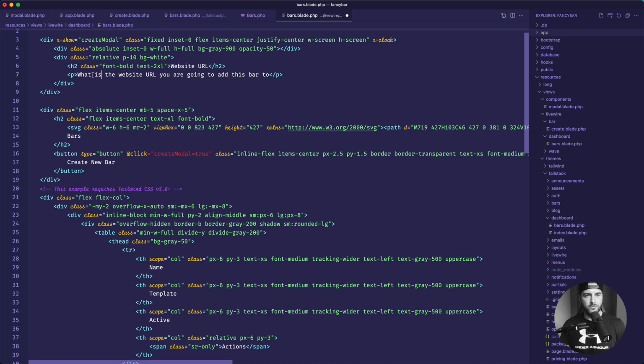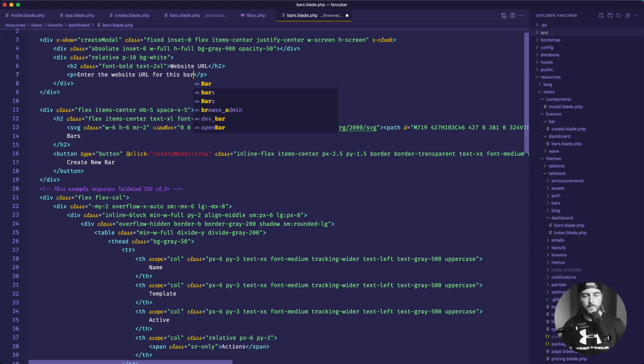Enter the website URL for this bar. And then we could also have something that says like, this can be changed later. So if they want to design it for one website and then they're like, actually I want to use it on a different website, maybe we could even duplicate a bar, and then we could also change the URL that they want to apply that bar to. So let's do that.